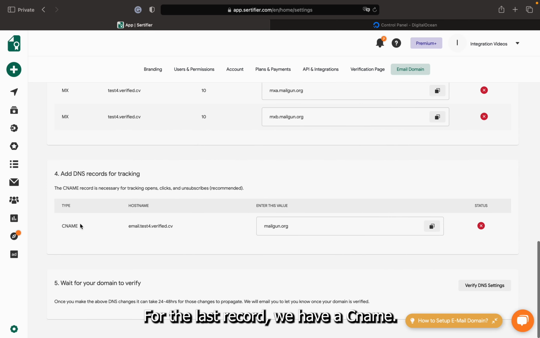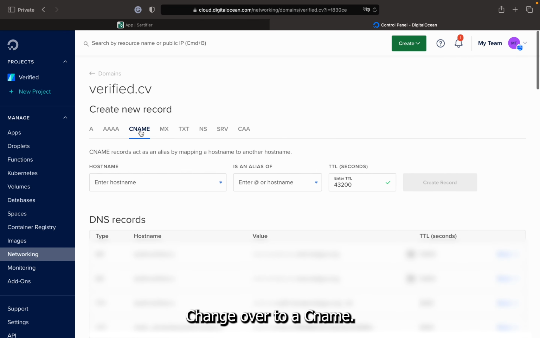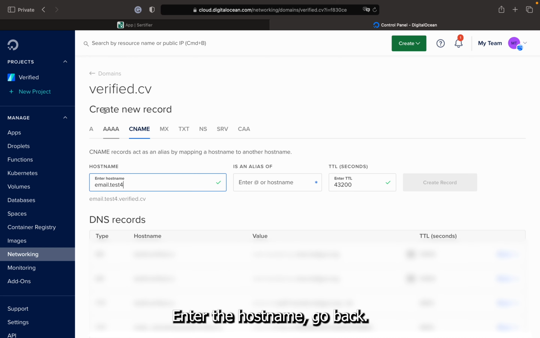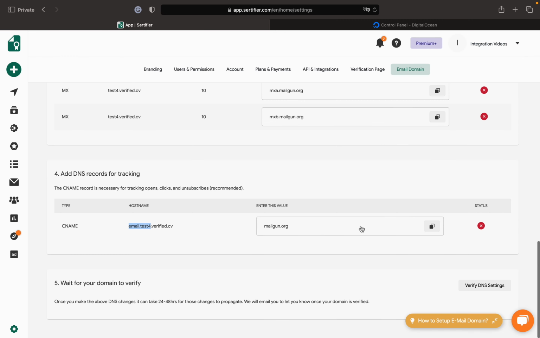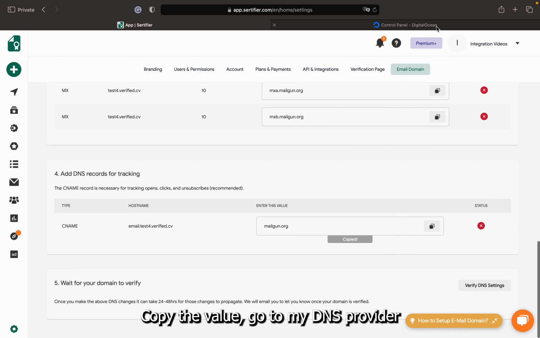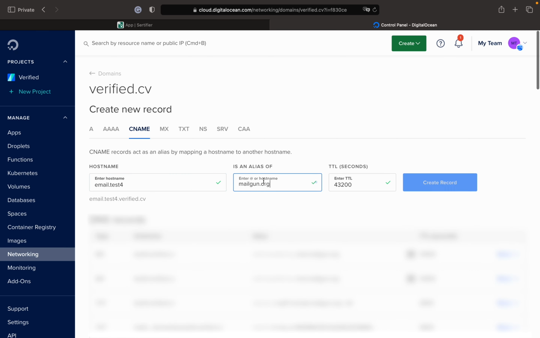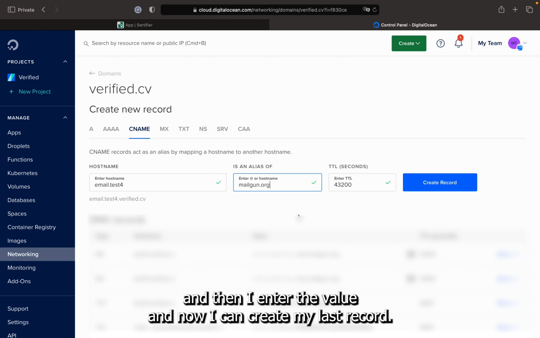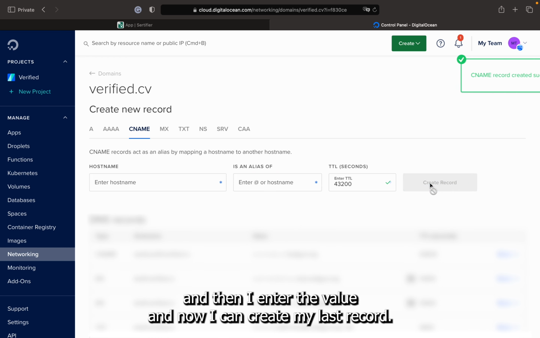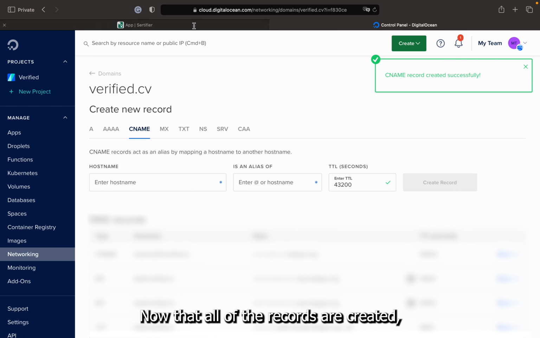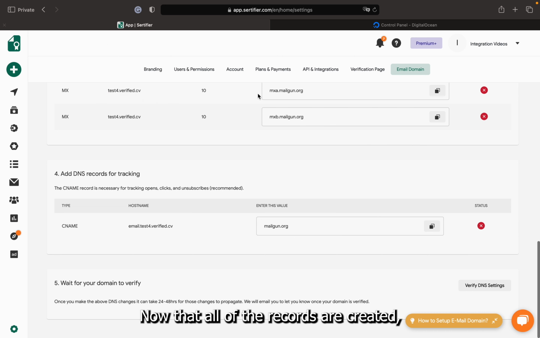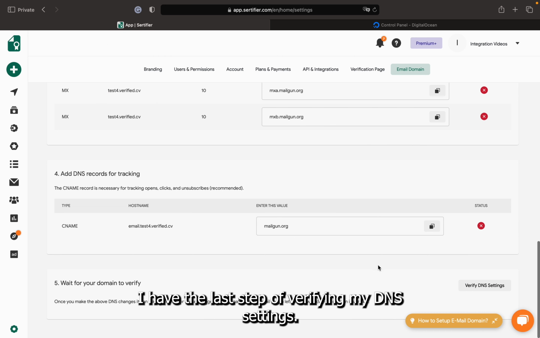For the last record, we have a CNAME. Again, the same steps. Copy the part at the beginning, change over to a CNAME, enter the host name, go back, copy the value, go to my DNS provider, and then I enter the value, and now I can create my last record. Now that all of the records are created, I have the last step of verifying my DNS settings.